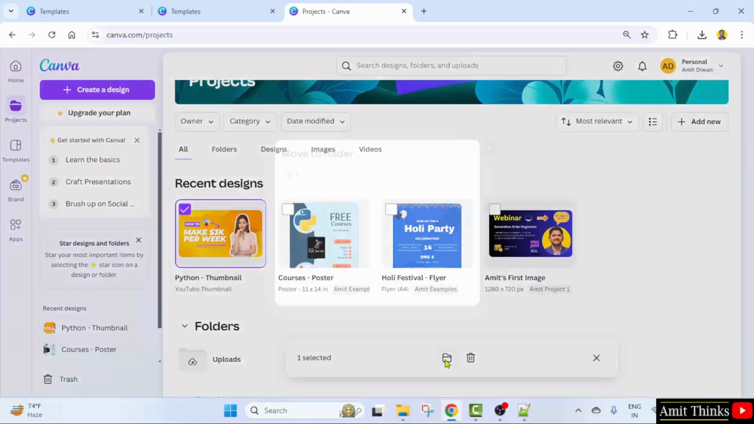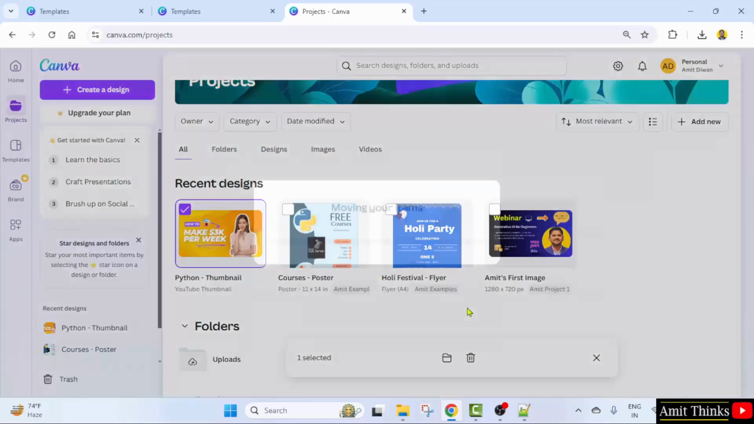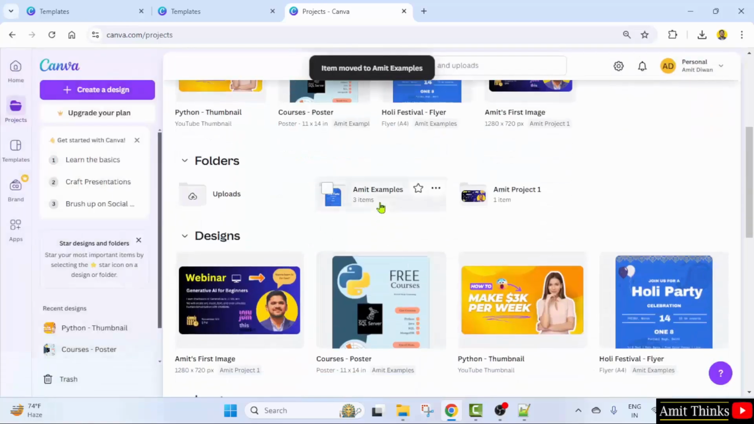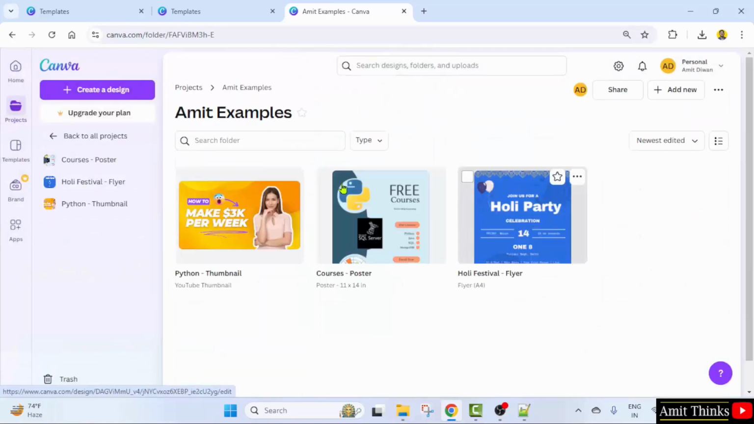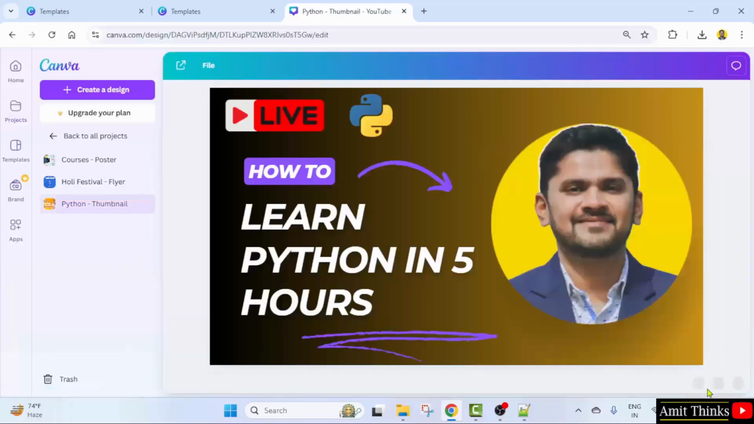Click here and click move, then Amit examples, and move to folder. Now your folders are visible below. Here it is, Amit examples. You will click here. These are your files. I'll click here. I just created this, but the older one is visible. It will update later on. I'll click and the current one would be visible. Here it is.